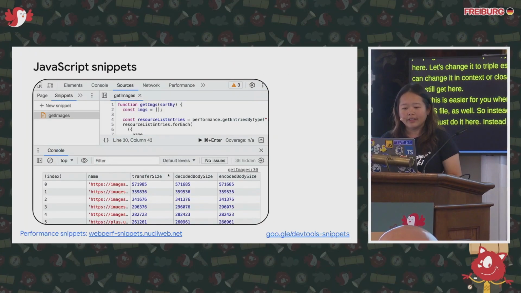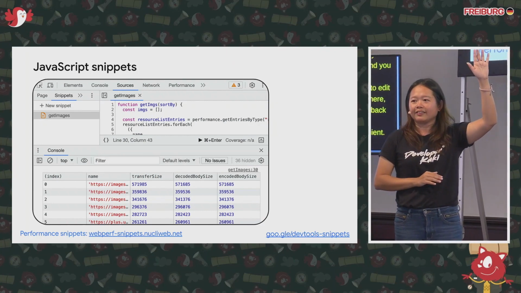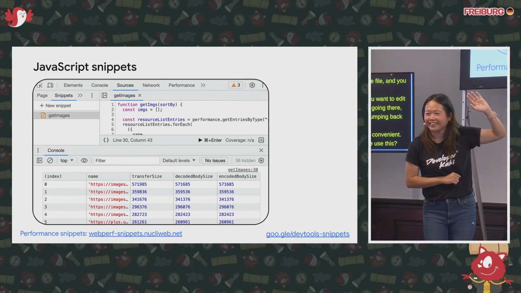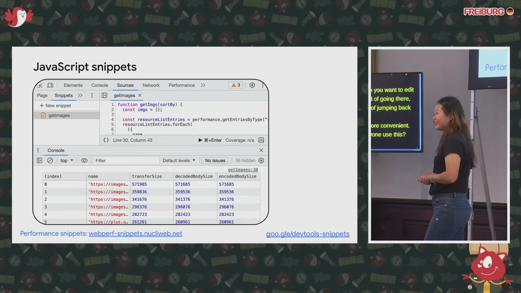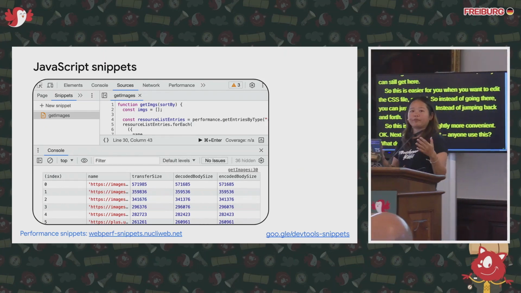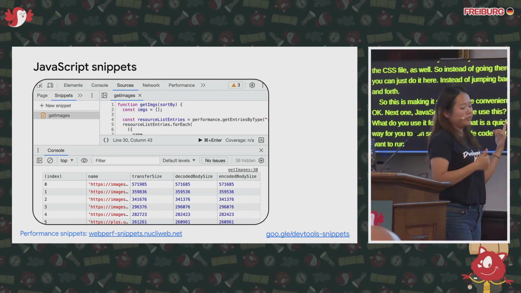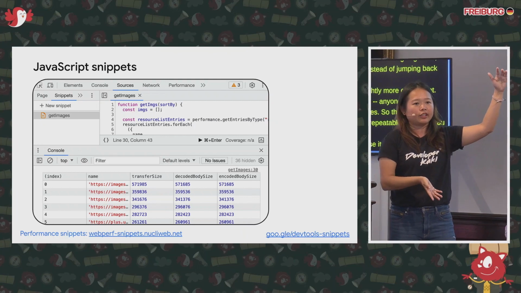OK, next one, JavaScript snippet. Anyone use this? Good. What do you use it for? I do a lot of training, so it's a very quick way to whip up quick execution. Yes, so there is a quick way for you to run some repeatable code that you want to run every day. So one of the things that I use it for recently is that I have an analytic page.